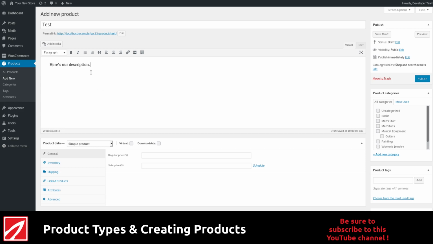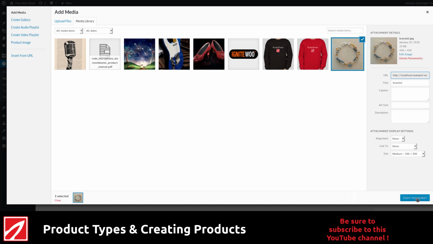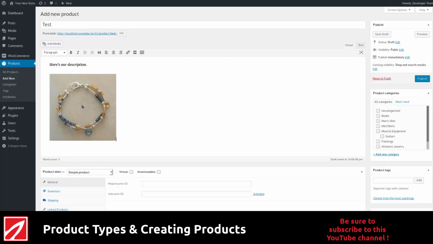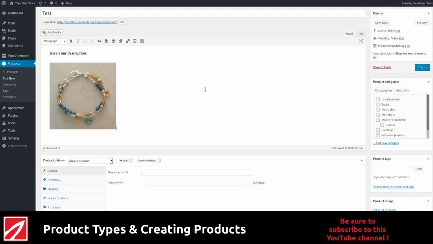You can write as much as you want. You can use these text controls. For example, if you want it bold and italic, there you go. If you want to insert an image, you put your cursor where you want an image and click Add Media, and you can embed a picture by simply selecting the picture and choosing Insert into Product. So that's a brief overview of writing a description.